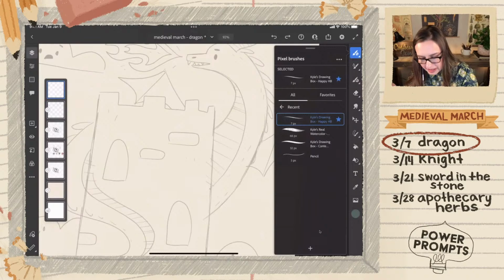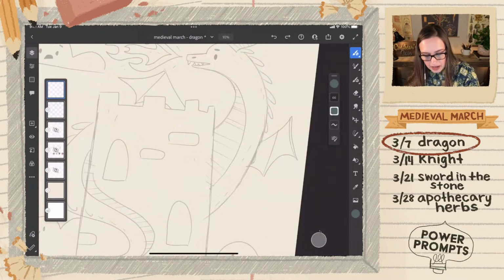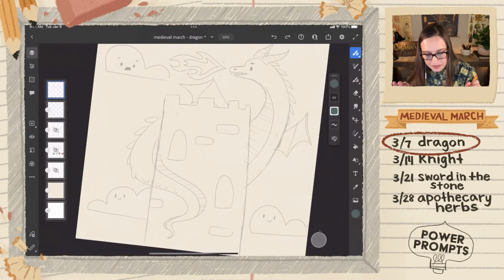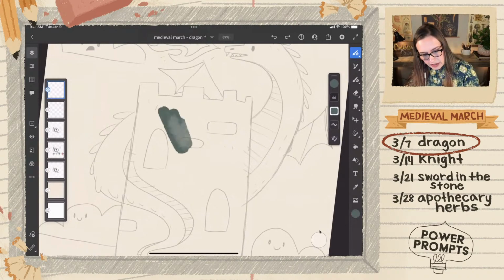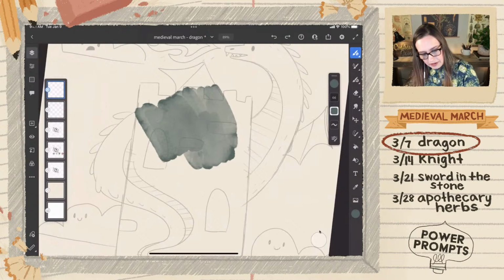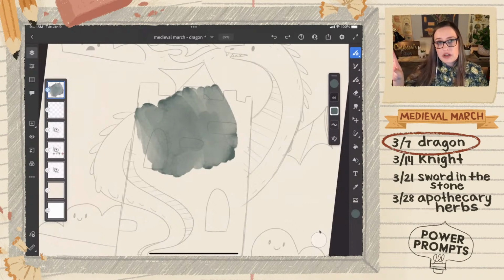Okay, let's make a new layer. And for coloring, typically I only use a couple of brushes, and they're both found in Kyle's packs. One of them is found in Kyle's mega pack and one of them is found in his watercolor pack. So his watercolor brush that I use looks like this. It's one of my favorites.